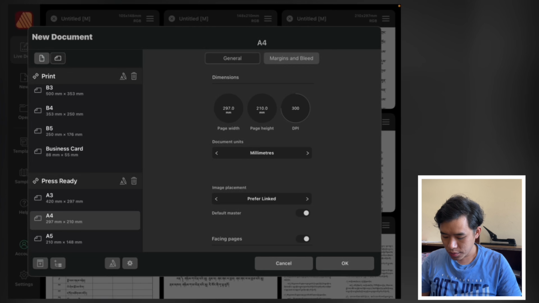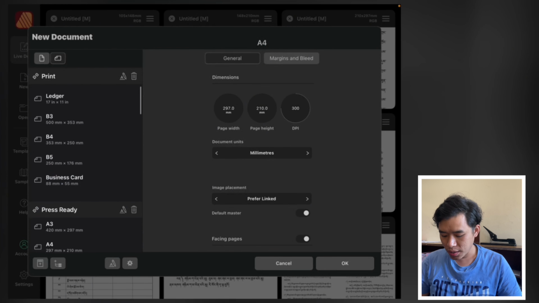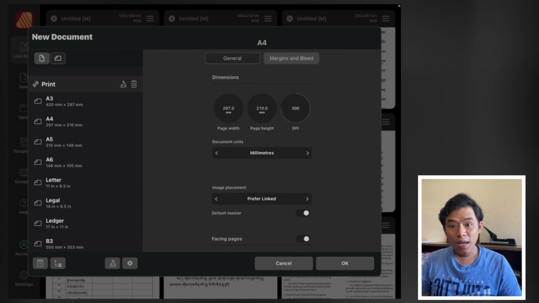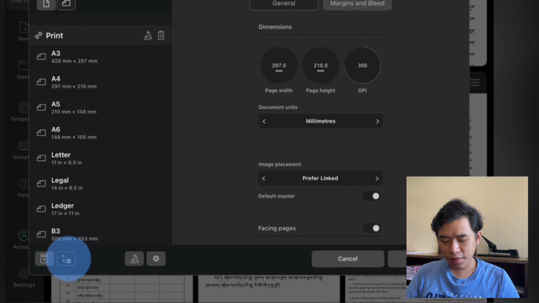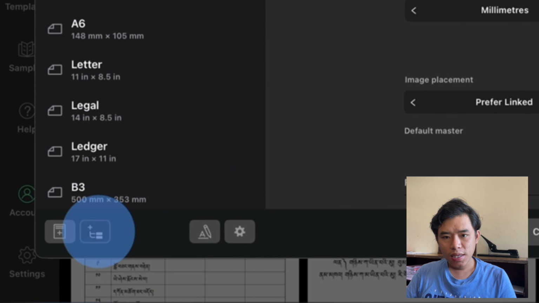Now you can see lots of presets pre-packaged with the Affinity Publisher. But what I want is a different page size, and I don't want to manually type it every time I open the Publisher. I just want it like a preset, right? Look at the bottom left, the two buttons. One is like a folder, one is the document size. So I'll show you what I mean.